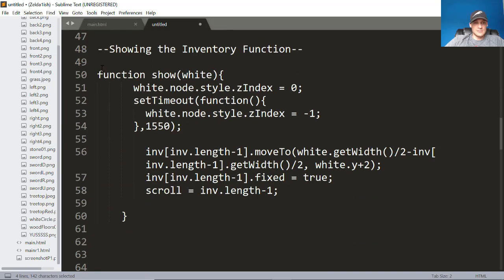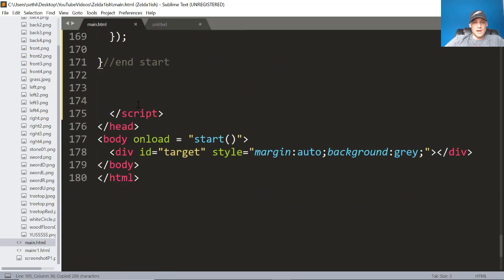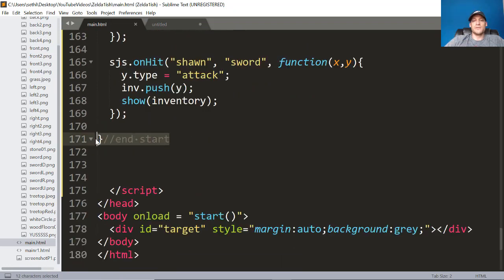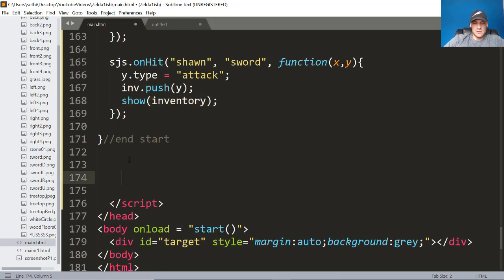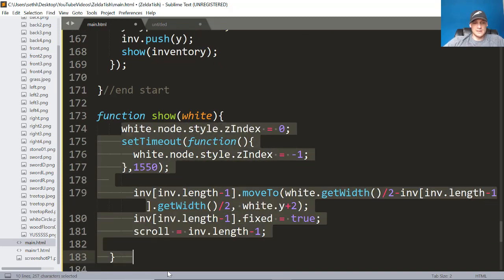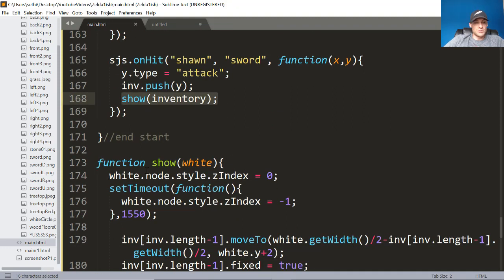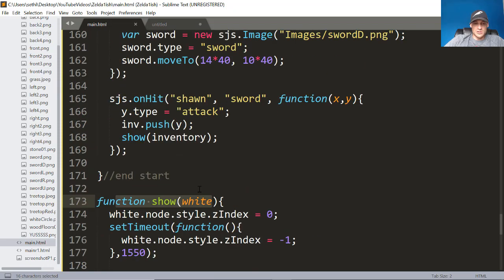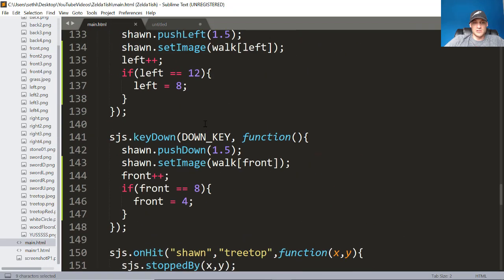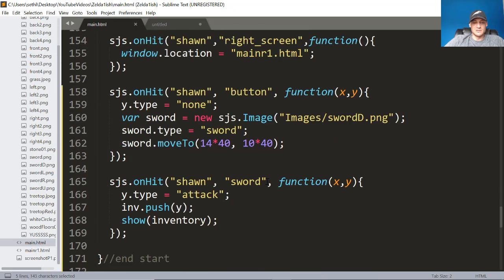Okay, so after that, we need this function show, right? So we have our function start. We don't want function show to load until Sean gets the sword, which means we need to put it below the start function. So this function will just sit and wait and not do anything until it is called, and that's when it gets its chance to run its code and show itself. So let's go through this. When we call show, notice we're passing an inventory. What we're doing is we're telling that function, hey, I have an object named inventory. Let me hand it to you so you can use it.